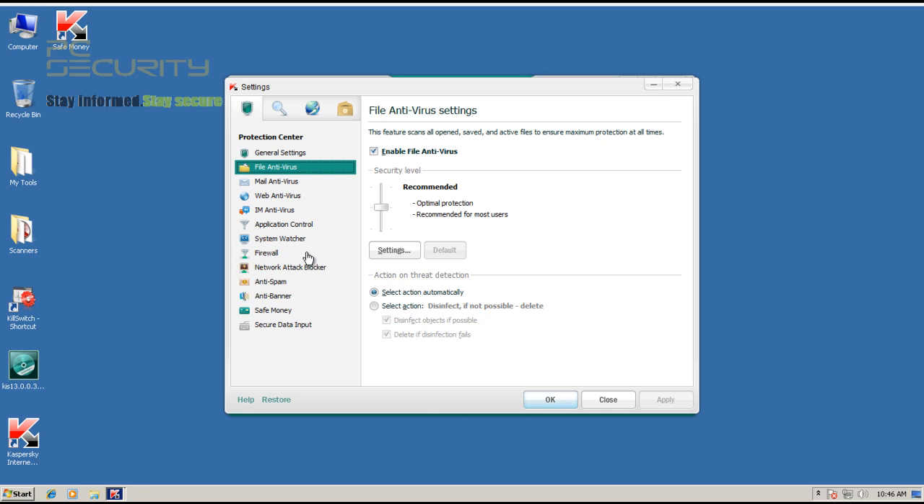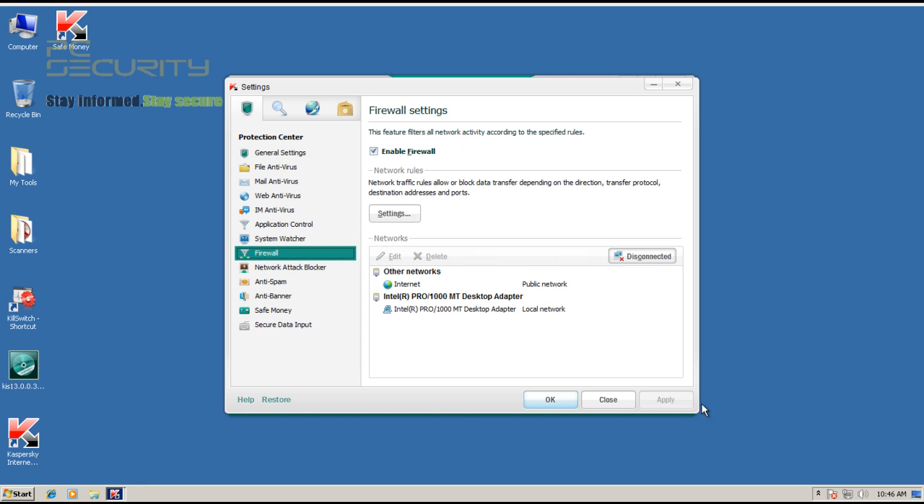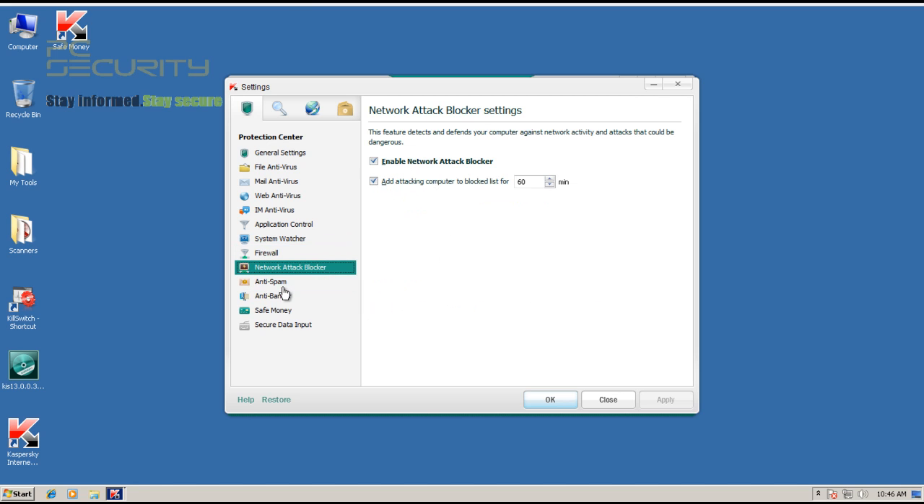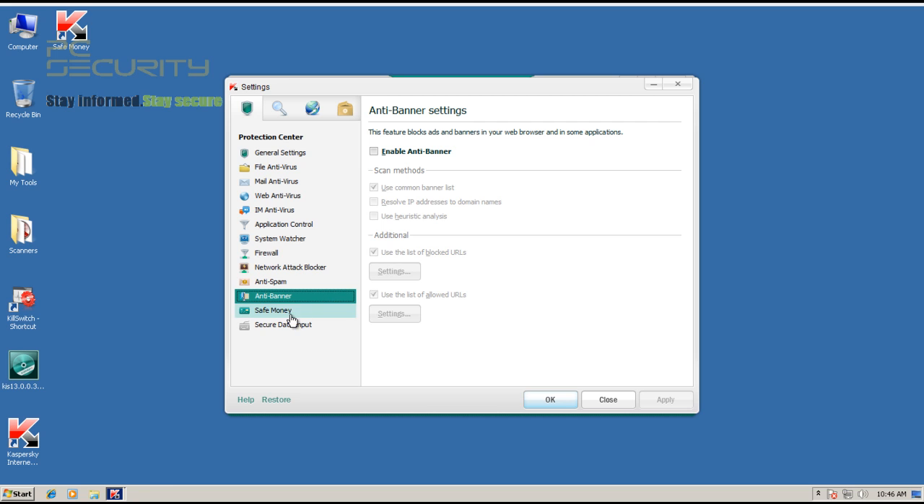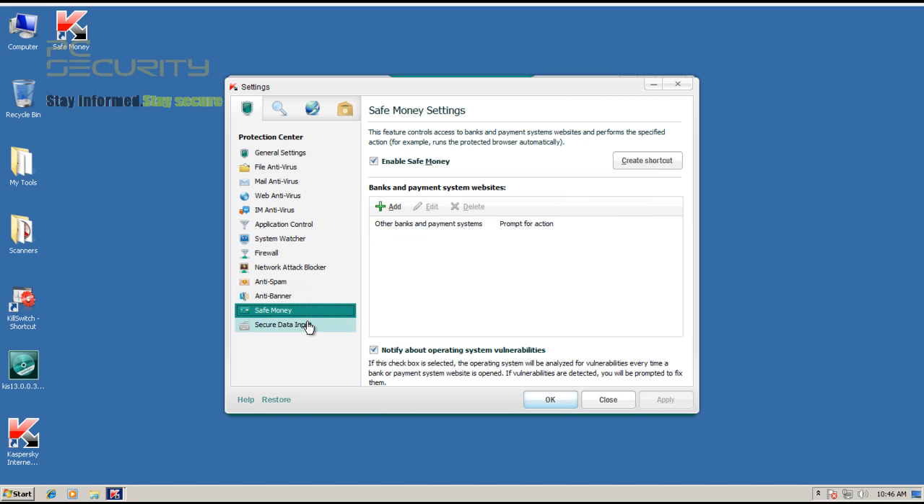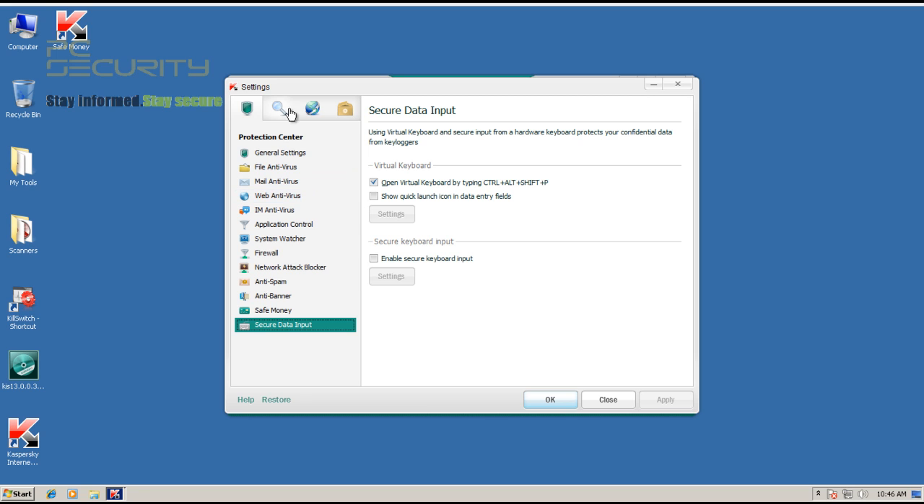There you go. Everything's just basically the same, and I've left everything to stock. Obviously, I just installed it. So you can see everything's set to recommended settings, and anti-banner is disabled by default. And they've got this safe money and secure data input. So it's basically still the same thing. And you can see our scan settings here.